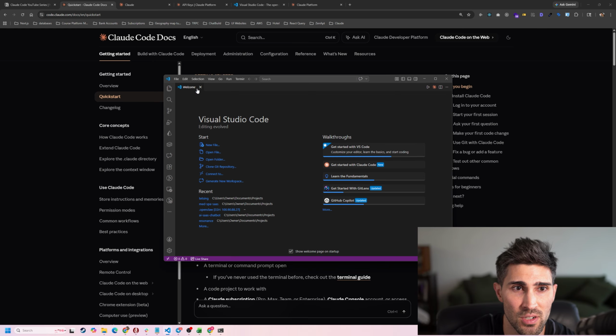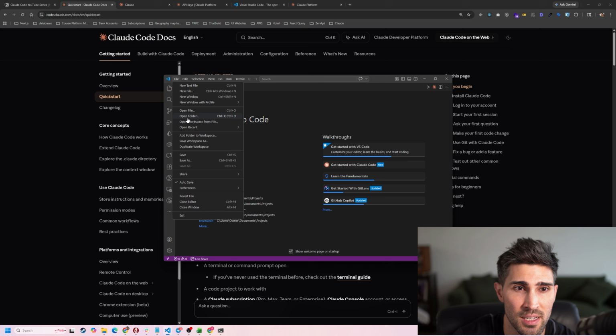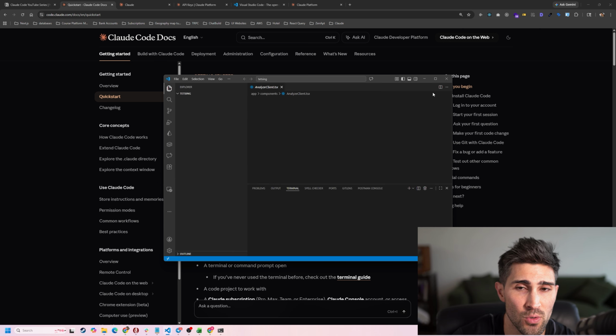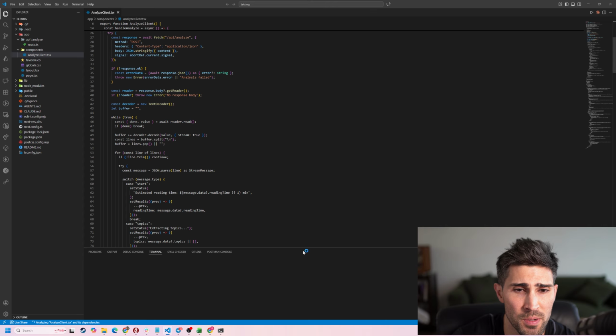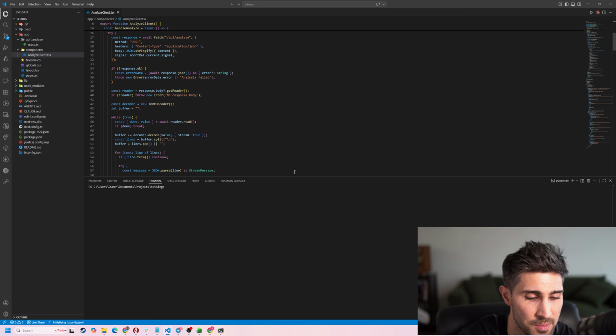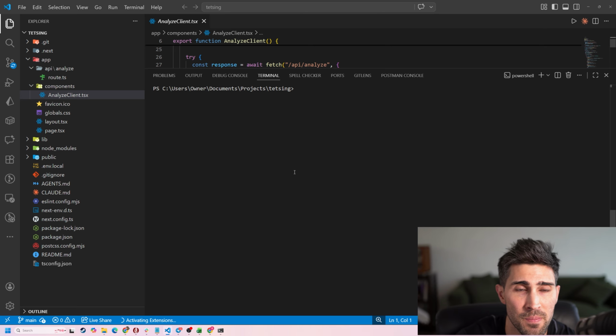What I can do here is you could go over here and click open folder, or if you have recents, you could click a recent folder here. So I'm just going to open up a recent folder like this. And here's your terminal, right? Let me just zoom in on this so we can see better.